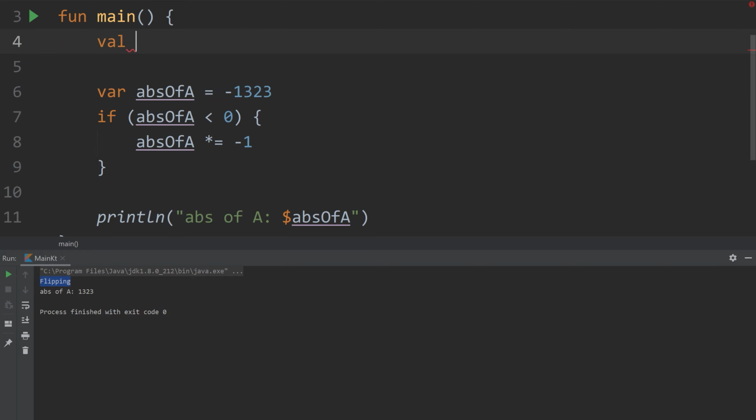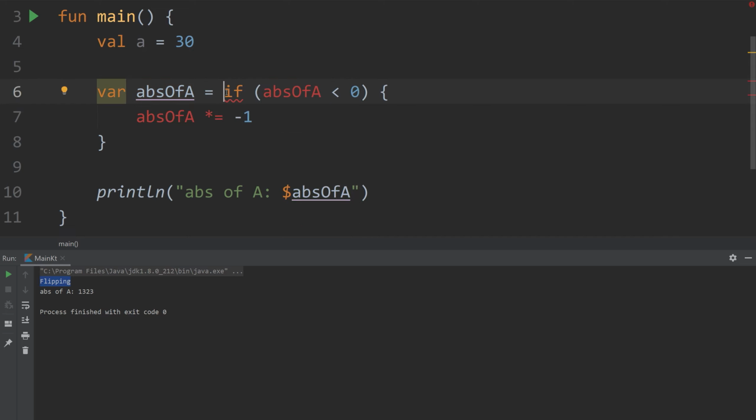We're going to create a variable called a, and we'll set this equal to 30 for now. And we want this variable to be the absolute value of a. So what we're going to do is convert this to eval. Okay. If is going to return some value.